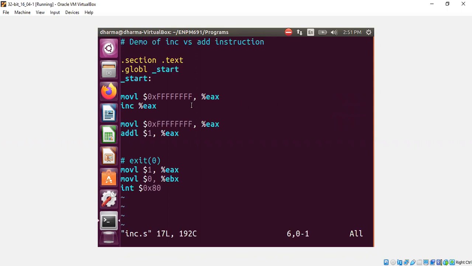So here's the key. Suppose I have a number, say FF in hex, which means all bits are 1, all the 32 bits are 1. And I'm now trying to increment that number. Okay, and I do the same with add. So I transfer the same number to AX and add 1 to the AX.